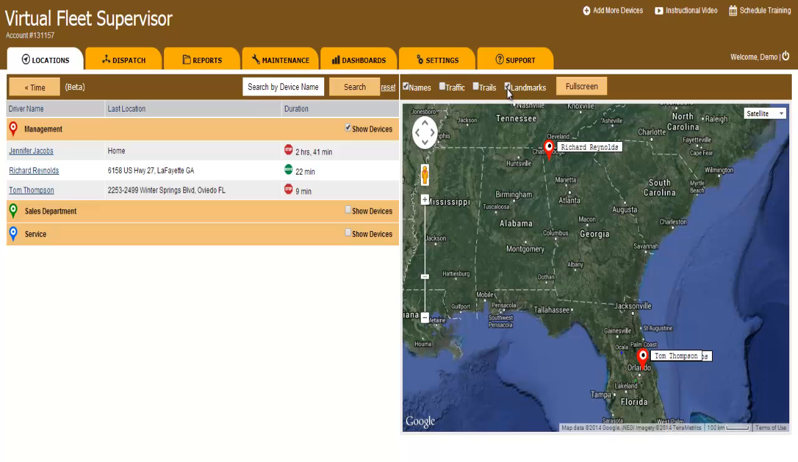Landmarks are points of interest that you define as important to your company, such as your warehouse, an office, frequent client sites, etc. If you create a landmark, it's a virtual fence around a designated area, and you can be notified if any vehicle enters or exits a specific landmark. The Locations tab is a powerful tool to manage your fleet effectively.